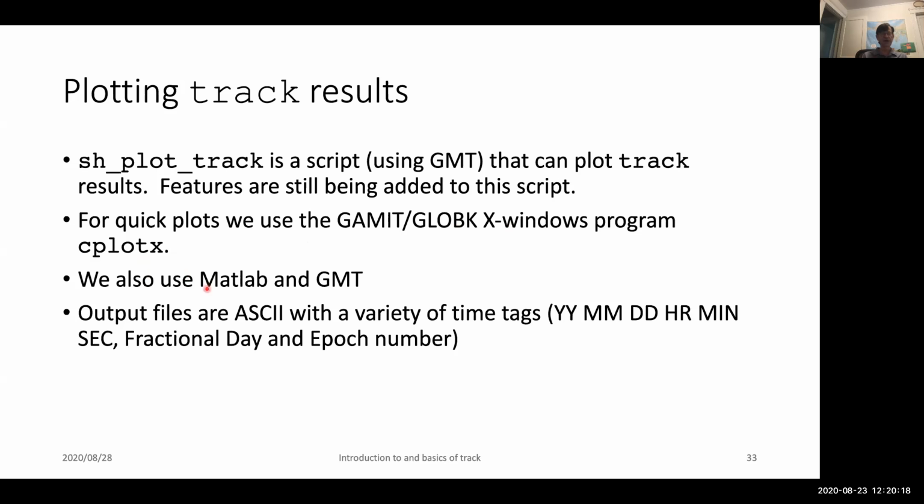We also use a lot of MATLAB and GMT to do these things. Just specialized scripts is very common to do that. And the important thing is the time tag that's output there comes in various forms. There's year, month, day, hour, minutes, and seconds, but we also give it fractional day of the year that you are in, and then also an epoch number, just because sometimes plotting by integer, something like 1 Hertz data for example, is a convenient way to do the plotting. And a lot of programs can't really handle year, month, day type formats.